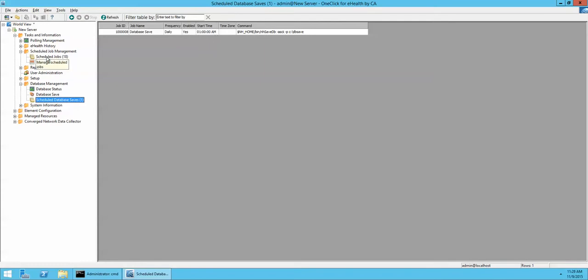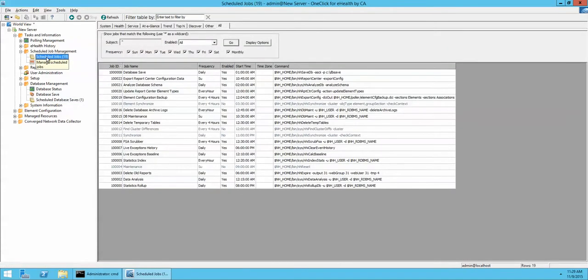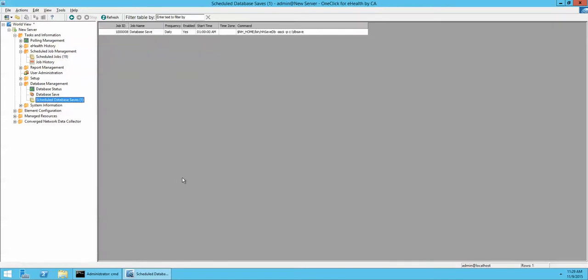And if we go to scheduled jobs, which refreshes when you call it, we'll see that it's up to 19 again, and we have it all listed here again. So there's your 2 options to schedule any eHealth job. For saving the database, you can do it manually from the command line using NH schedule, or you can do it directly through the GUI using the scheduled database saves interface.